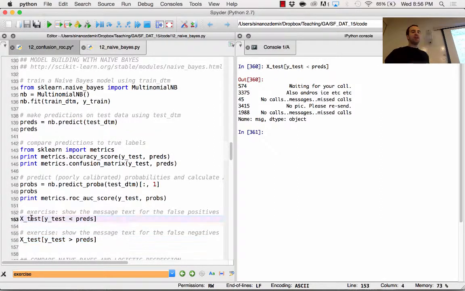And the way I got it was the following. X test, when Y test was less than predictions. Prediction is 0 or 1. Y test is 0 or 1. A false positive is when the model said yes, so our prediction was 1, and our test was 0, it wasn't spam. So anywhere where the prediction is 1 and the Y test is 0, these are my false positives.